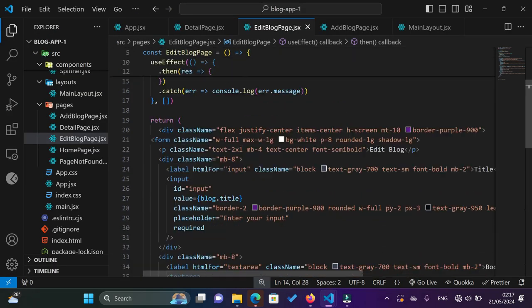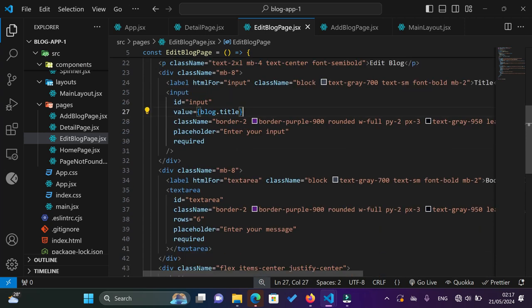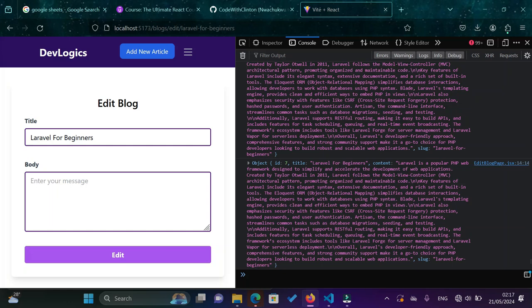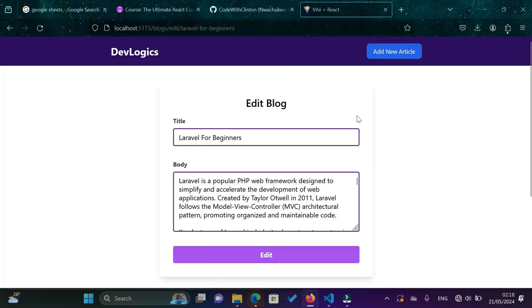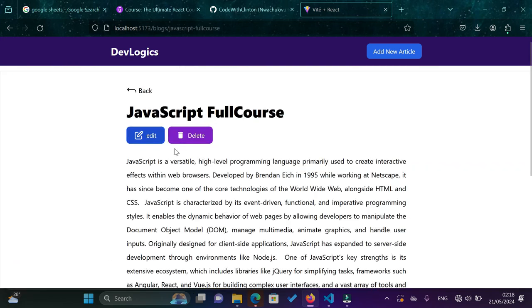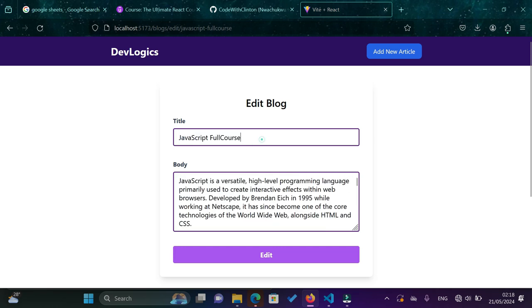So for the input field, the value is going to be blog.title. For the text area, the value will simply be blog.contents. Instead, value should be equal to blog.contents. Right, so we've gotten this done now. We go down to the page right now, you can see what we have there. If I go down to the home page, click on JavaScript focus, click on read more, and click on edit, you can see we're having the actual information in the form.